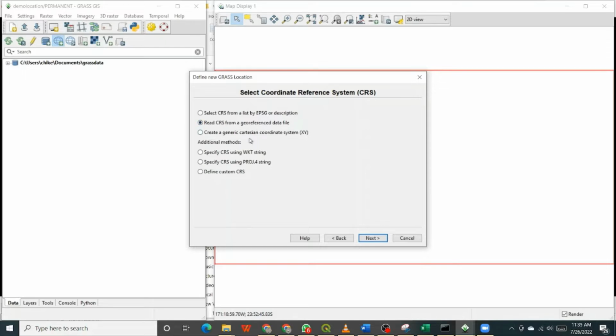Create a generic Cartesian coordinate system, that's x, y. Additional methods: specify CRS using WKT string, specify CRS using proj4 string, define custom CRS. Mind you, CRS is basically coordinate reference system. So the easiest option is to go direct to what you want to do, which is basically read the CRS from your georeference data file. Click next as usual.